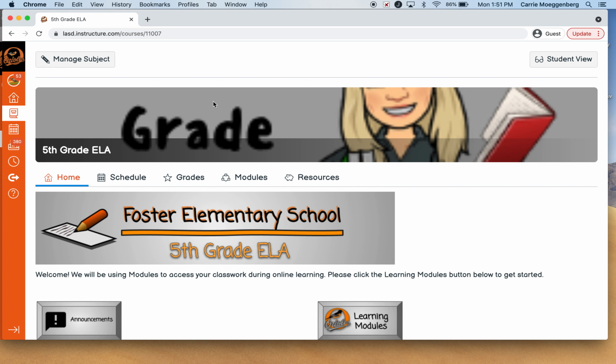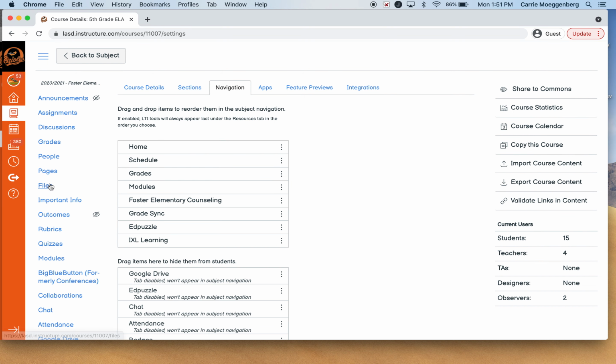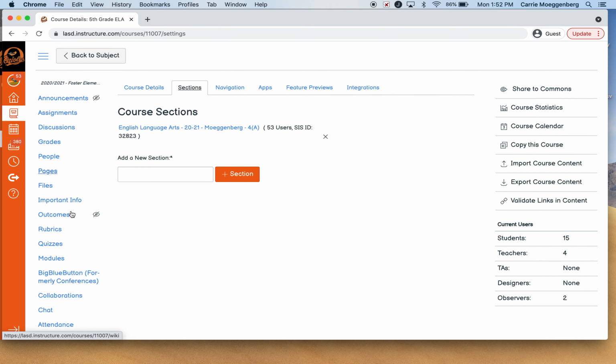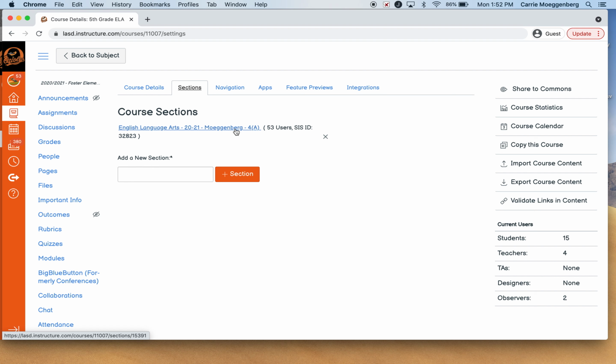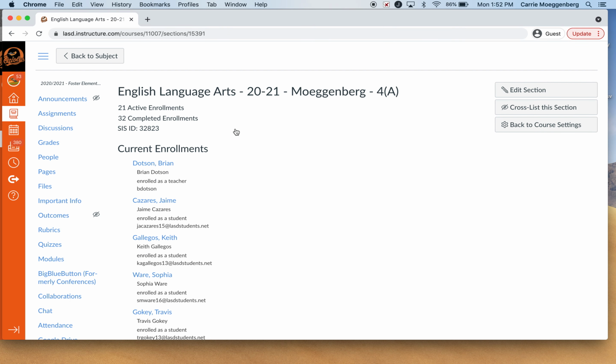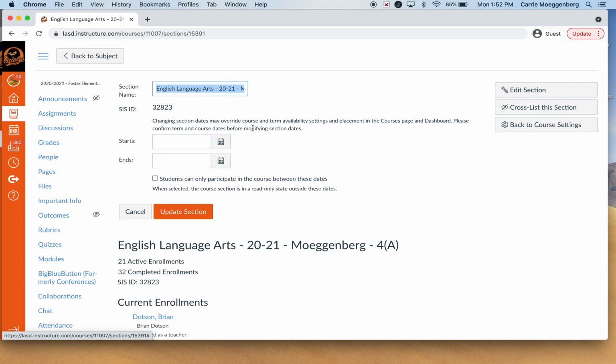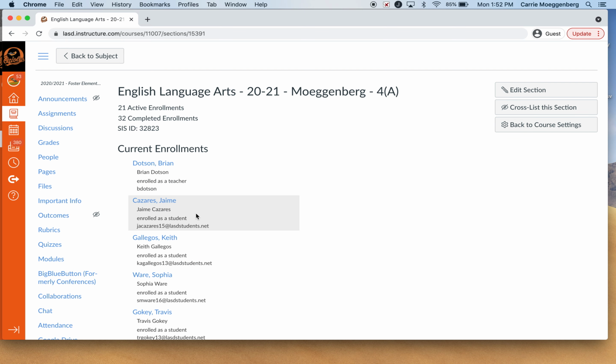Okay, so we have to go over yet the different sections. Now you can name your section. So if I want to manage my subject, I can say I want to go to sections up here. Again, I'm in my course settings, my subject settings. I can click on the course section here, and it tells me who's in my course, but I can say edit, and now I can change the name to a PowerSchool created name. So I can change it to maybe just Language Arts or ELA, something like that. And then I'd click Update Section, and it would update that information there.